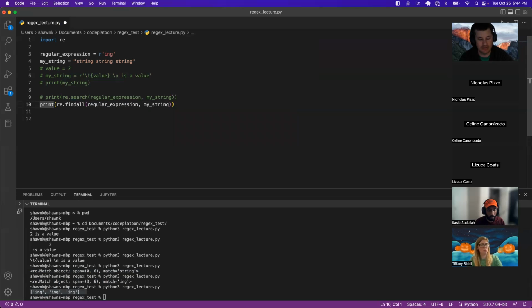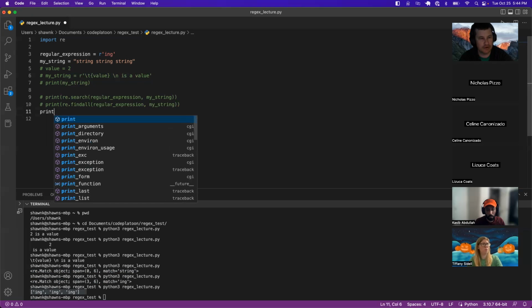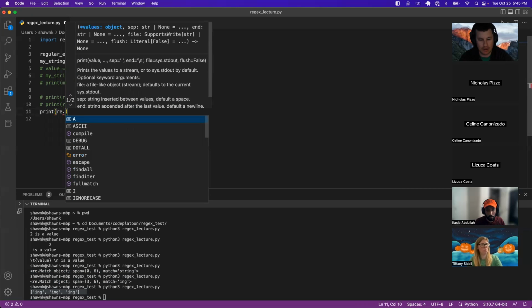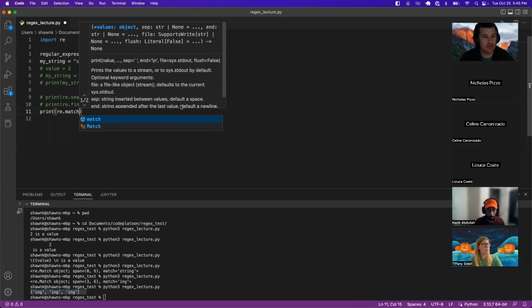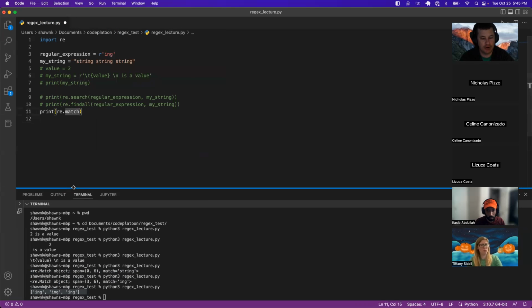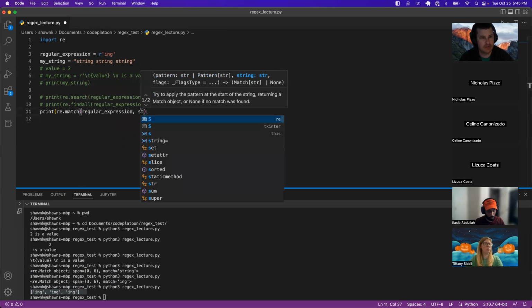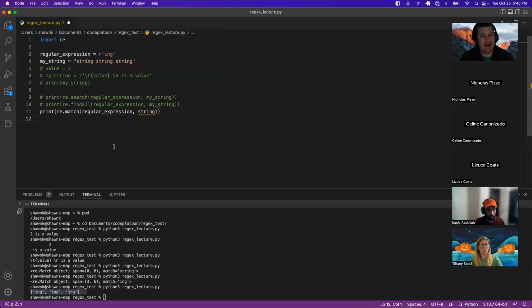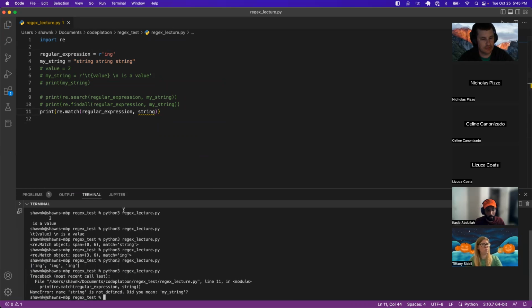And then another function that's commonly used with regular expressions is match. It takes the same arguments. It's going to take our regular expression and our string. And what match does is it's going to find the first occurrence of our regular expression in our string. So findall will find all occurrences. Match finds the first occurrence. Oh, my string, not string.